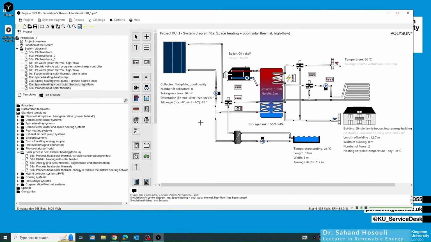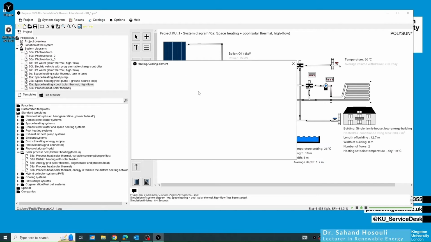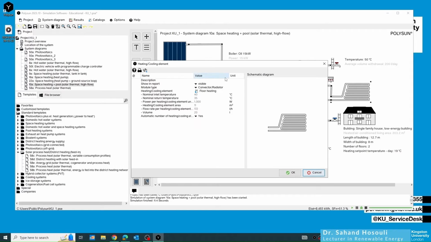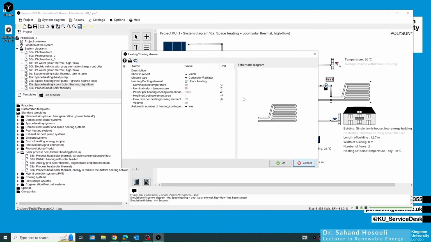I can close this, and now I have, again, a very simple representation of my system in this system diagram. So I have floor heating as well, which basically deals with the heating, or it could also be a cooling element as well.